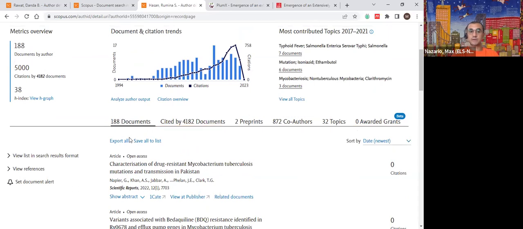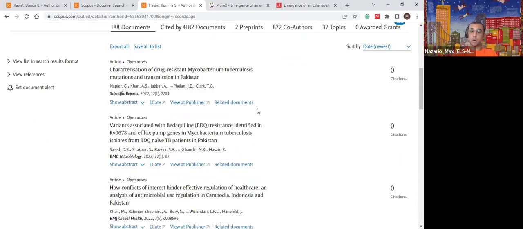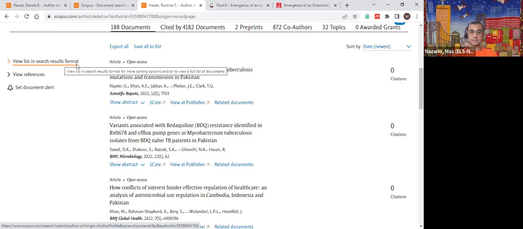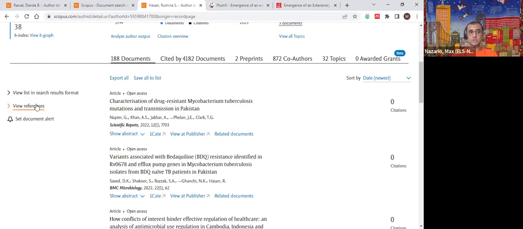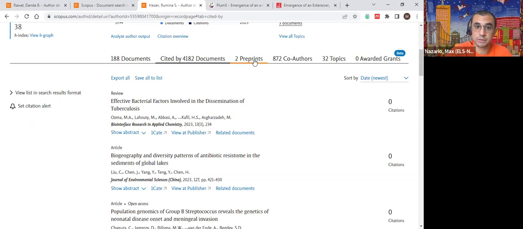Coming here within the author profile, by scrolling down a little bit more, you can see information about the number of documents that are indexed here. And you can also view all of those documents here by either viewing them within the author profile, or viewing the list as a search result by clicking this link here. You can also view all of the documents that are citing an author by clicking the view references document, or coming up here, the papers that are citing this author.